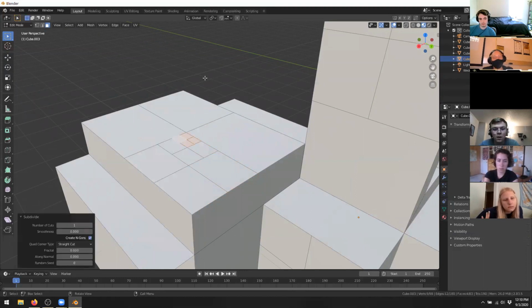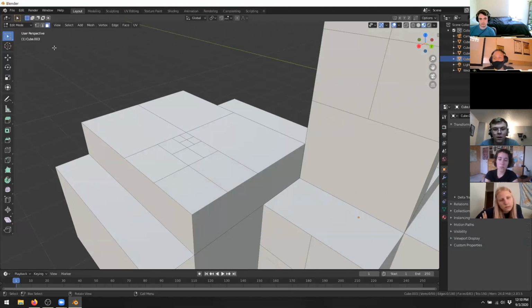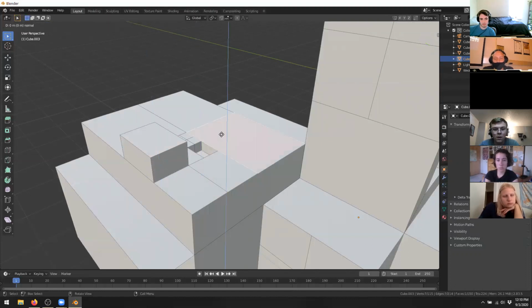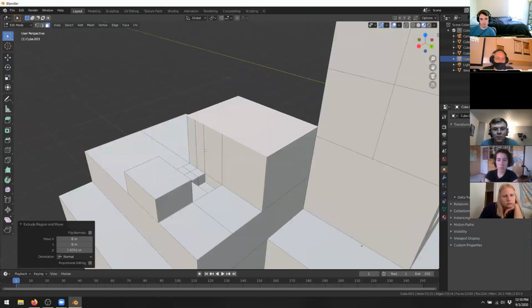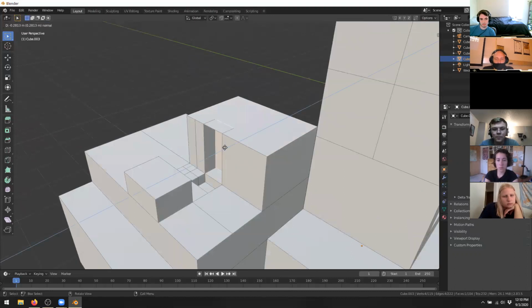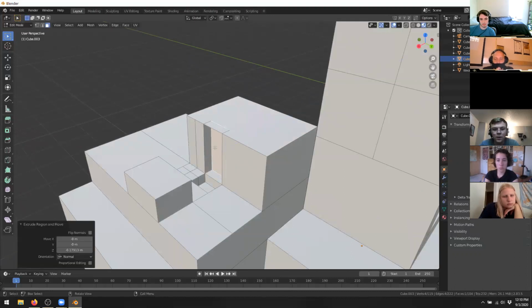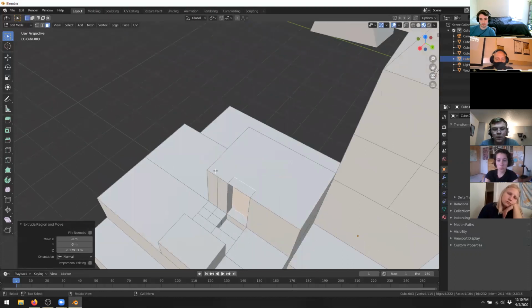And of course, each one of these subdivisions could be extruded, just by itself. I could select one of these faces, E for extrude, and pull that out, drop one in, do whatever I want to. And again, start to create really kind of funky geometry out of all of this.